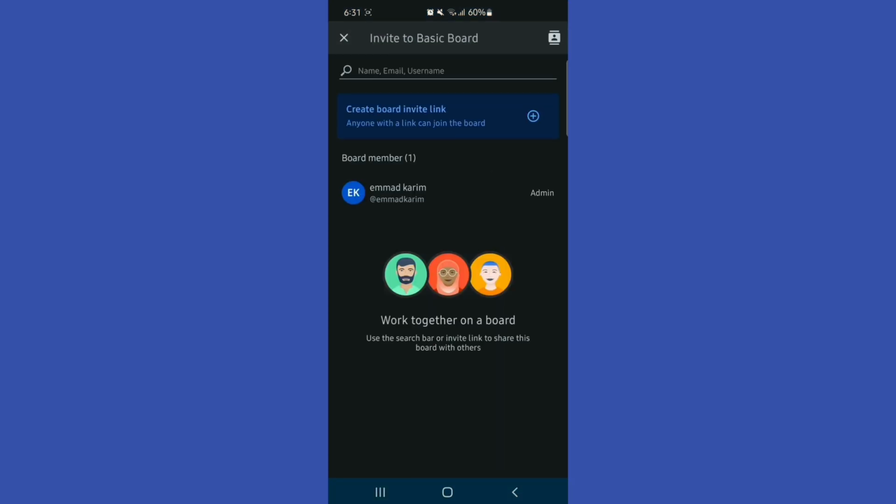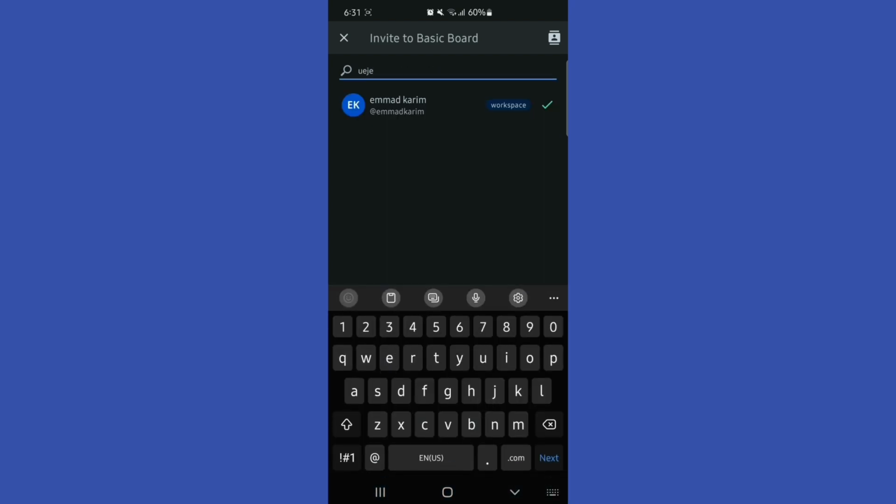Now in here you have two options. Either you can search for the user that you want to add, just simply type in the name here, and the Trello user will appear here, and you can add them by clicking on one of these buttons right here.